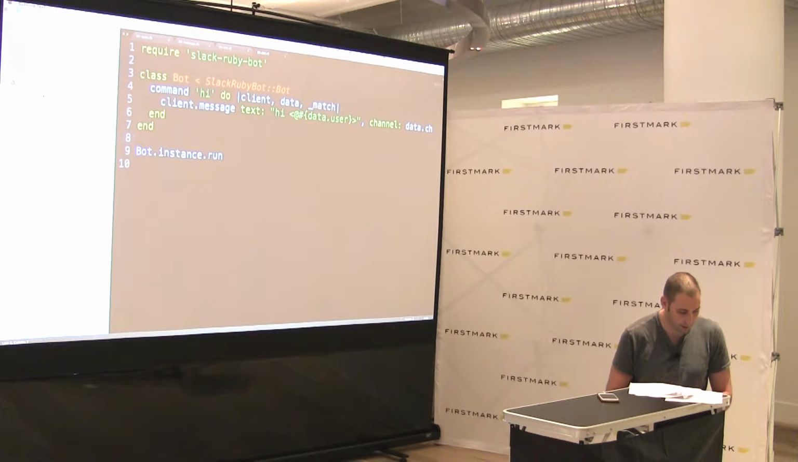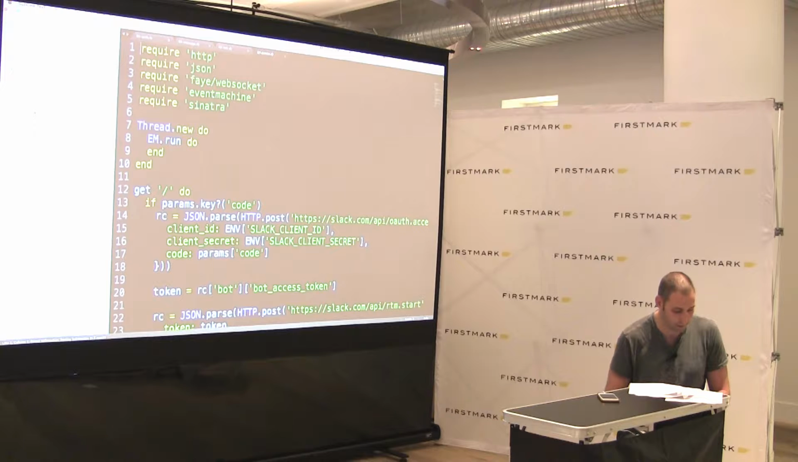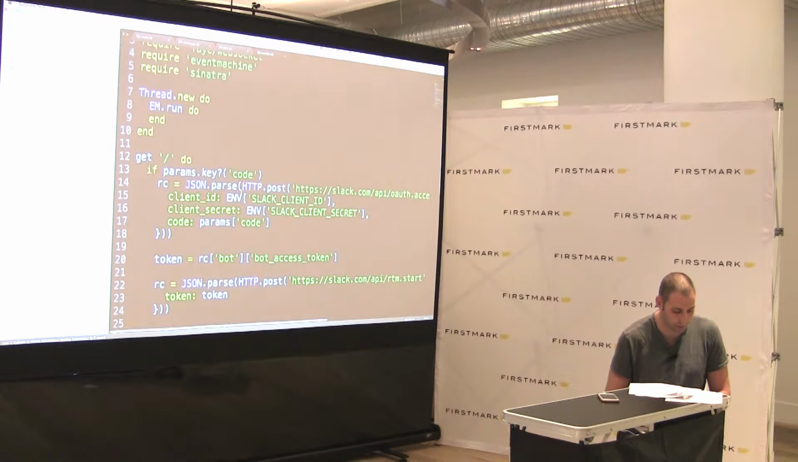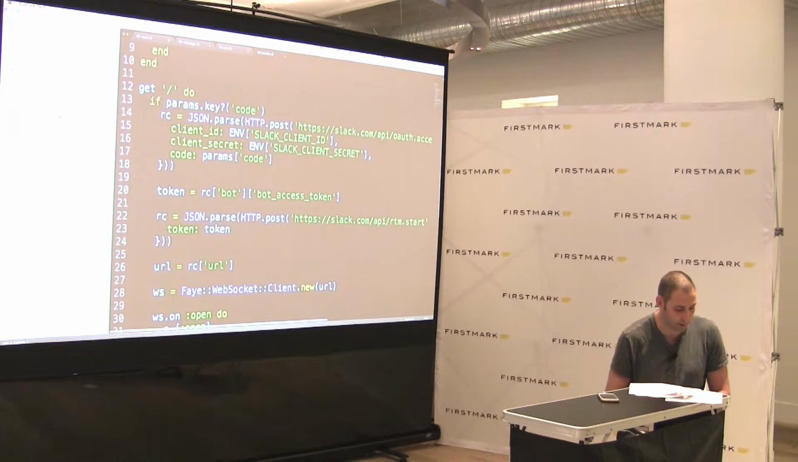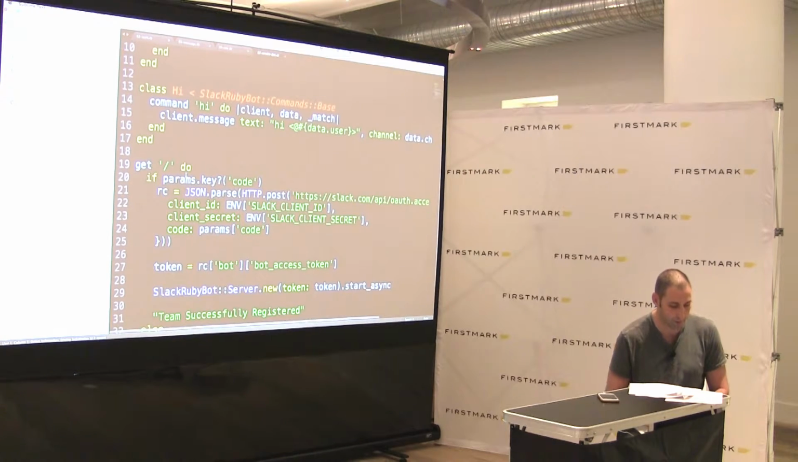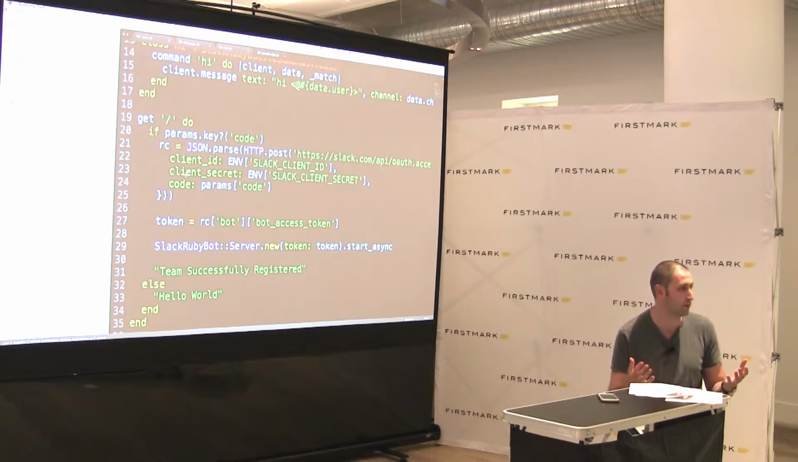Okay, now, this is great. This is a bot that I start on a console by myself. How about we turn it into a service that other people can install? So the way we do it is that we write a bot kind of the same way as we did before, except we need to also be a web server that responds to registration.